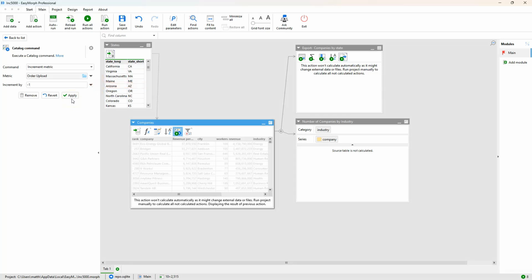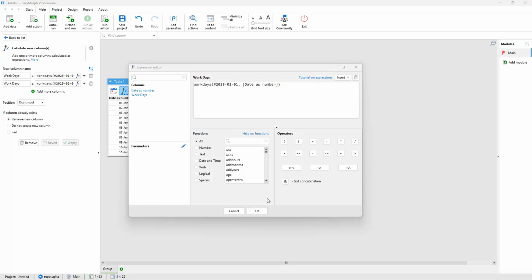Note that you can use the increment metric command to also decrement a metric by setting the increment by value to a negative number. The workdays function has had an overhaul with the addition of some optional parameters, allowing you to specify additional dates which should be excluded or included from the calculation.